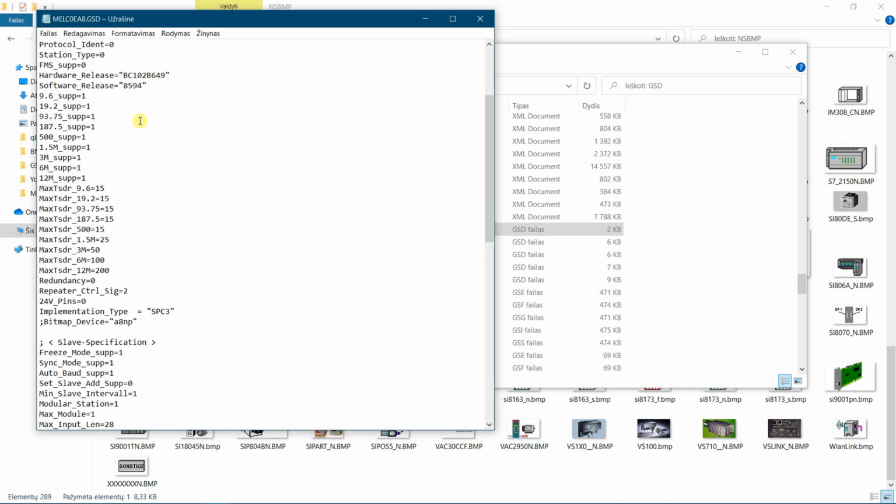Now navigate to the slave specification and just before that add the value bitmap device and assign the value of your bitmap image, just the name of your bitmap image, only without extension. Keep in mind that the name of your bitmap image cannot exceed 8 characters.